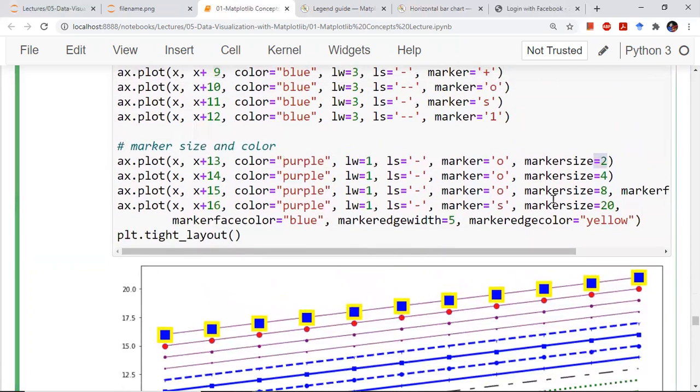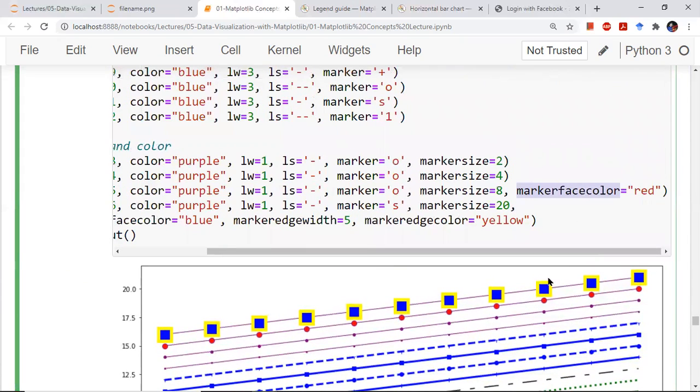I can also define what should be the marker face color. So here, what should be the color of the marker face? Here the color is purple for the line, the line width is 1, the line style is dash, but the marker is a circle, and the marker face color is red. So this is what my line looks like.